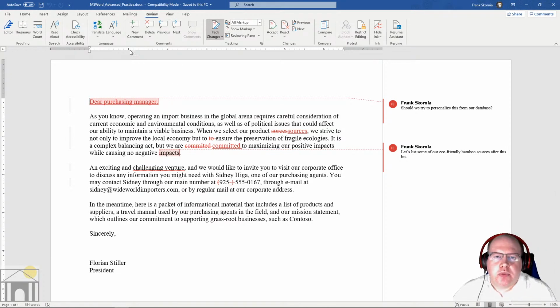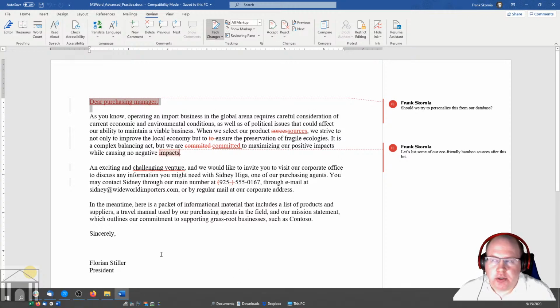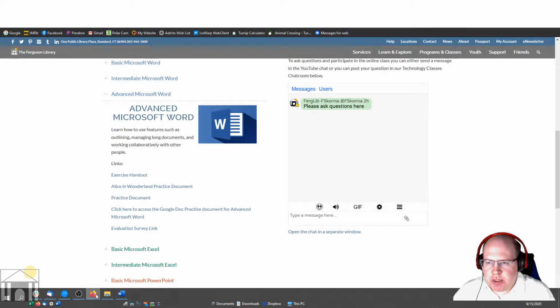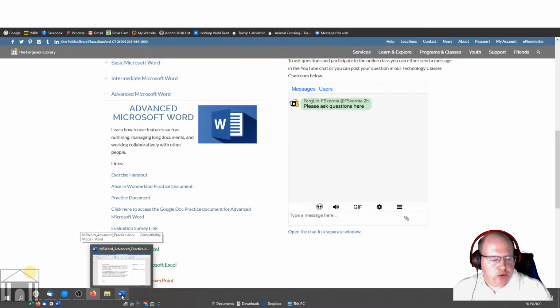So go to Review, and you're going to go to Next, and it will take you to the first change or comment, and then accept or reject it as necessary. Let me know if you have any questions. I can see the questions here. Take about 2 minutes, and then we will look at different file formats and how to work simultaneously in Google Documents.